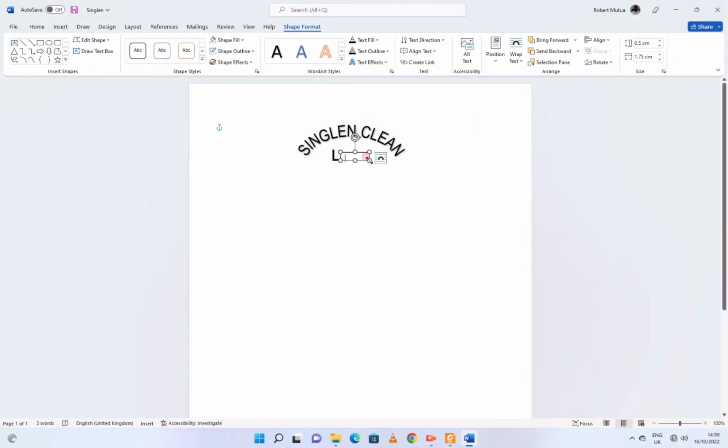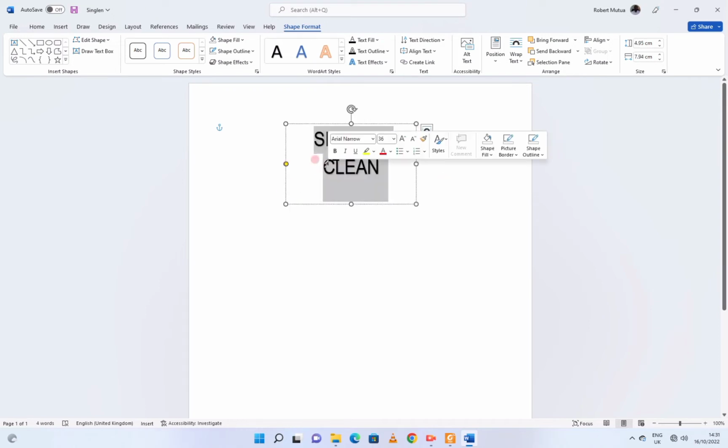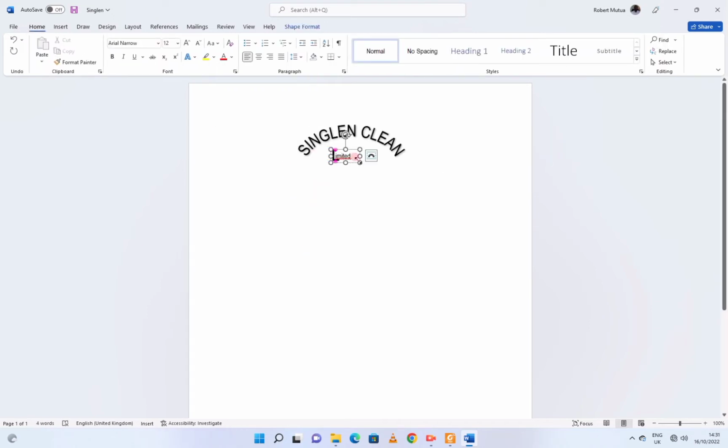I will insert another text box and type the word imited inside it. Just the way I did to L, I'll go to shape outline and set no outline. Shape fill, no fill, and maybe adjust the font size to make it appear like the one in that paper, and I'll be done.